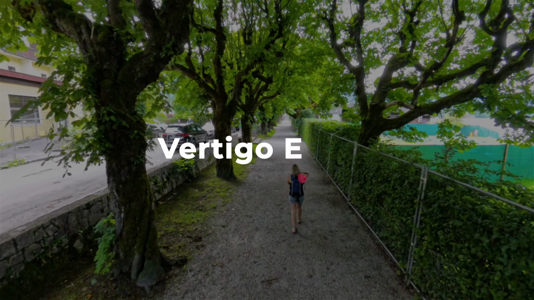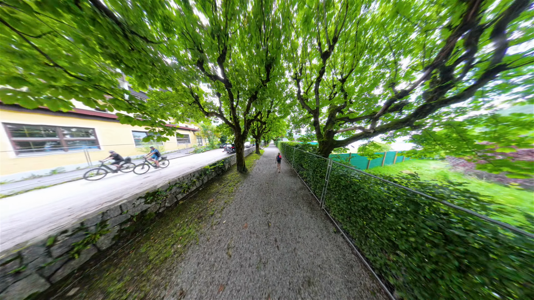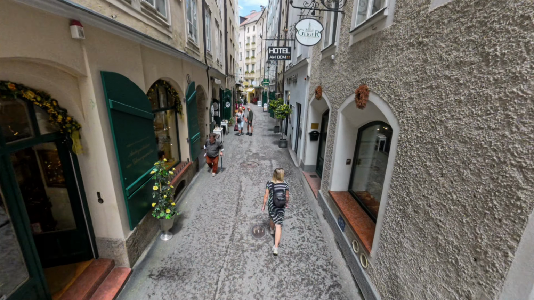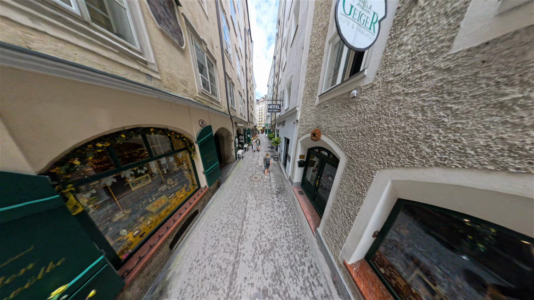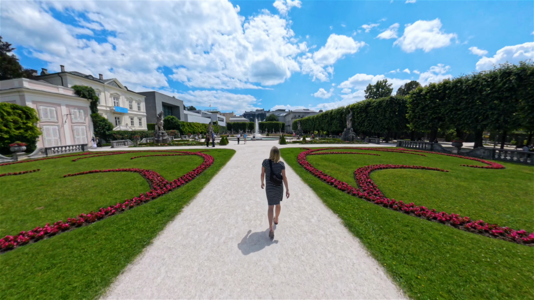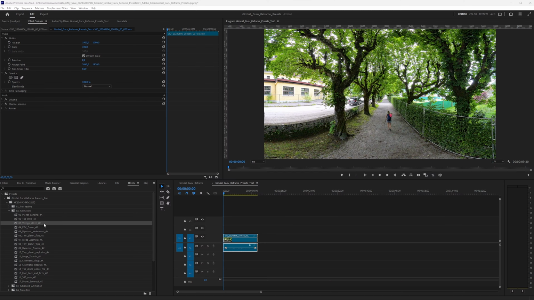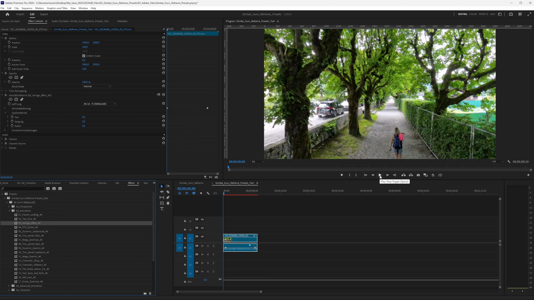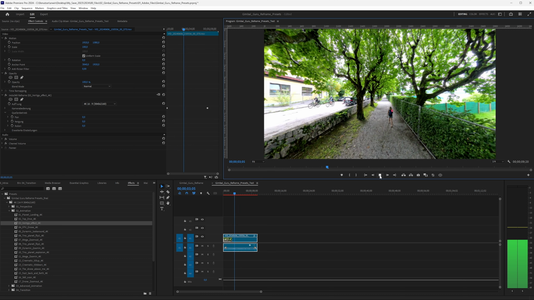The vertigo or dolly zoom effect is an optical illusion where the zoom is changed during a camera movement. The effect works best when you are walking along with a constant speed and then apply the effect. Here are some different scenes where I used the preset. The effect can be shortened by pulling the two keyframes backwards.